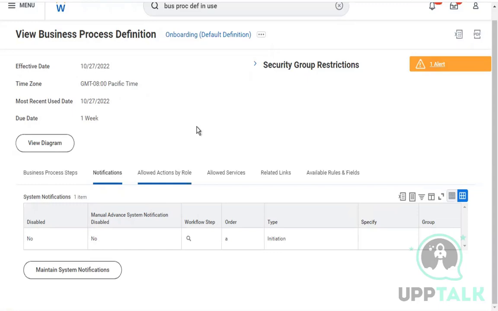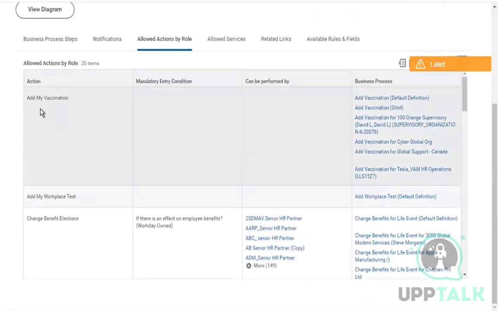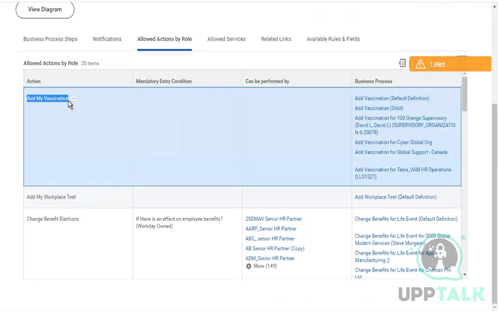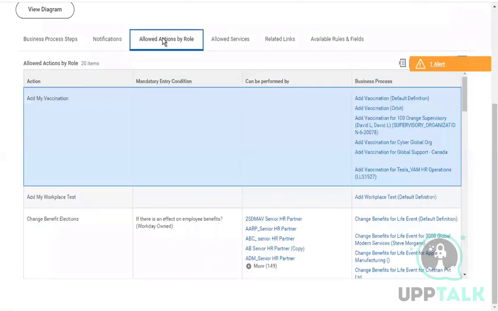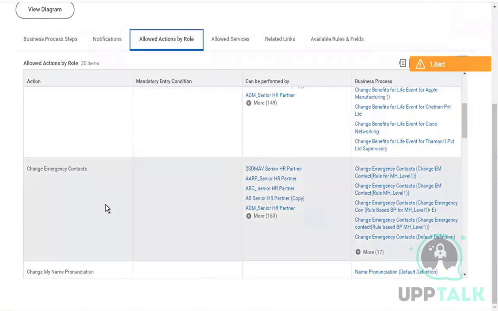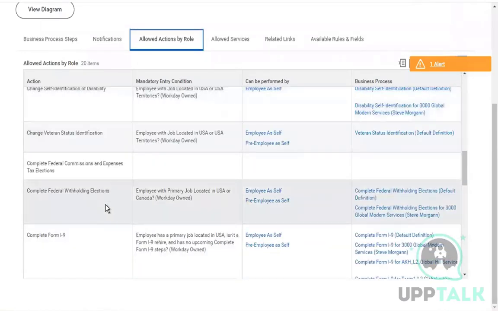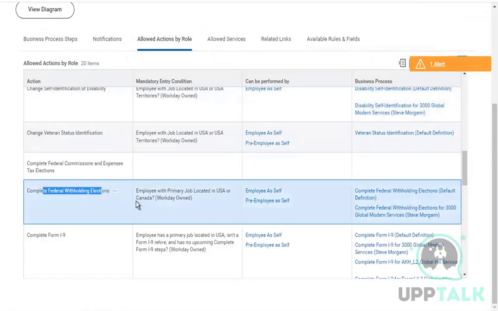Allowed actions by rule. This is a list of all the action steps, all the action type steps which you can add in your business process. So all these action steps that you see here, all these are coming from this list. Nothing outside this list can go in the business process steps. And let's say if you use this one, Workday will automatically attach this particular condition for that step. So it always gives you mandatory entry conditions, and also gives you what security is allowed to take that action.